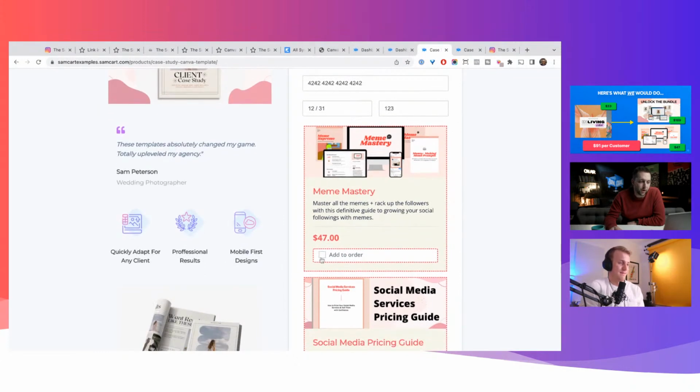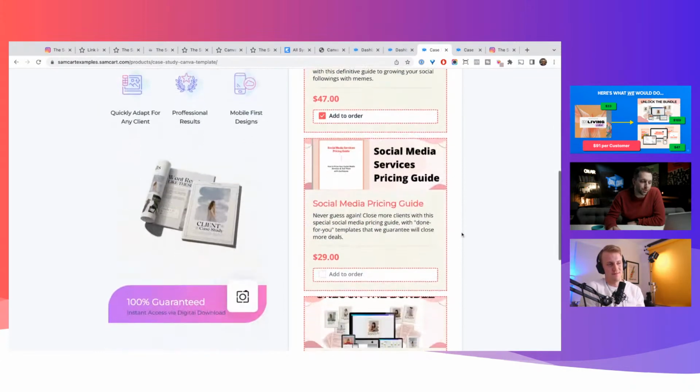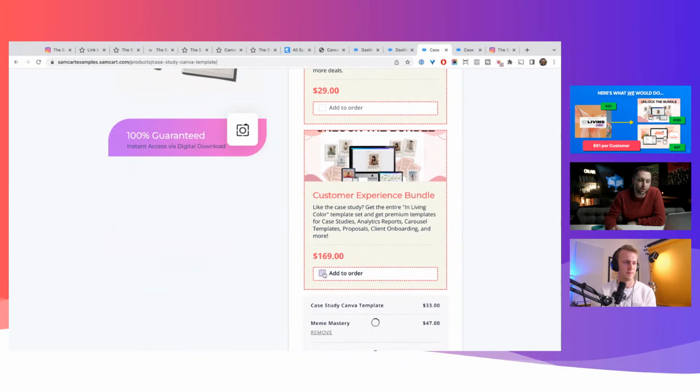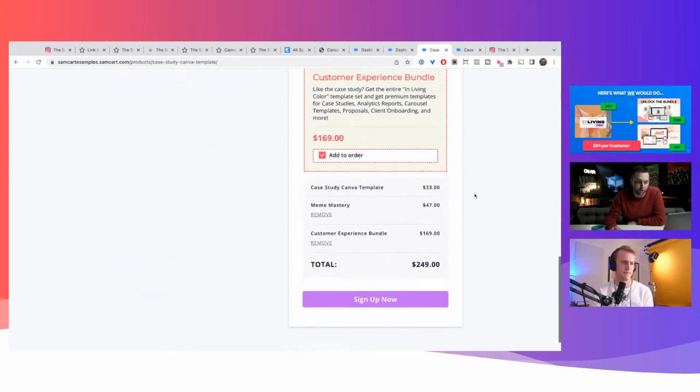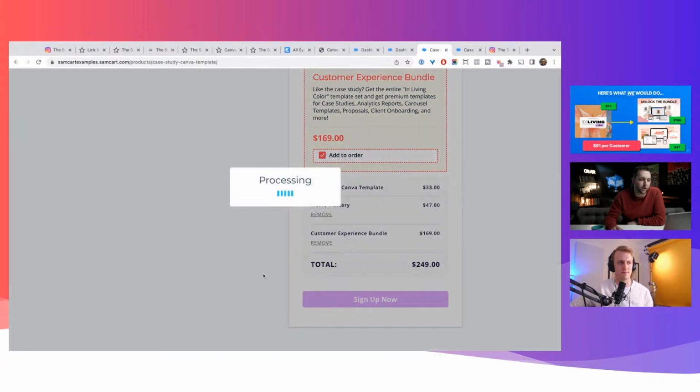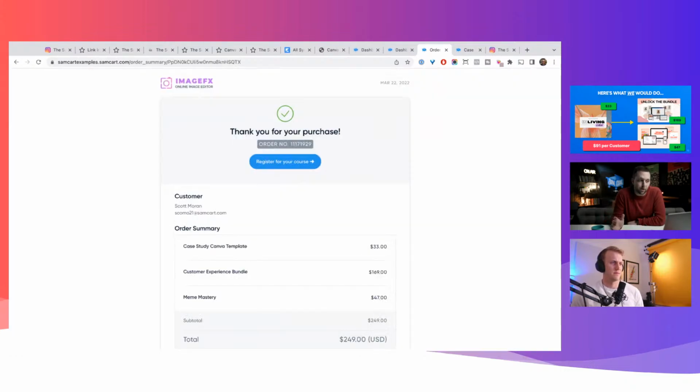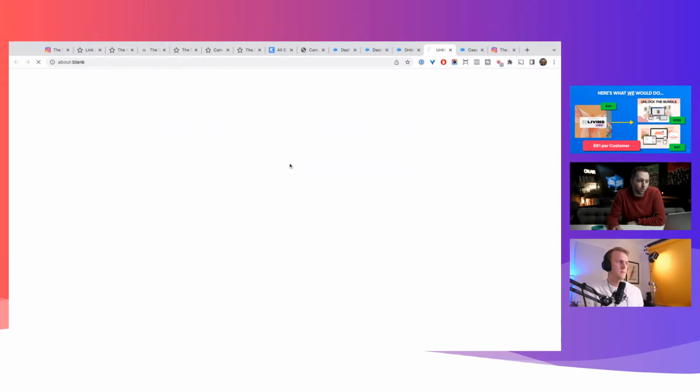Yep. And then I'll say, cool, I want to add Meme Mastery, and maybe I want to come down and do the big bundle and add that to my order. All of a sudden, I've turned a $33 order into $250 of revenue. I'll go ahead and click sign up. And then Samcart's going to deliver me directly into the course area inside of Samcart. And so right here, we've got an opportunity to come back and become a student.